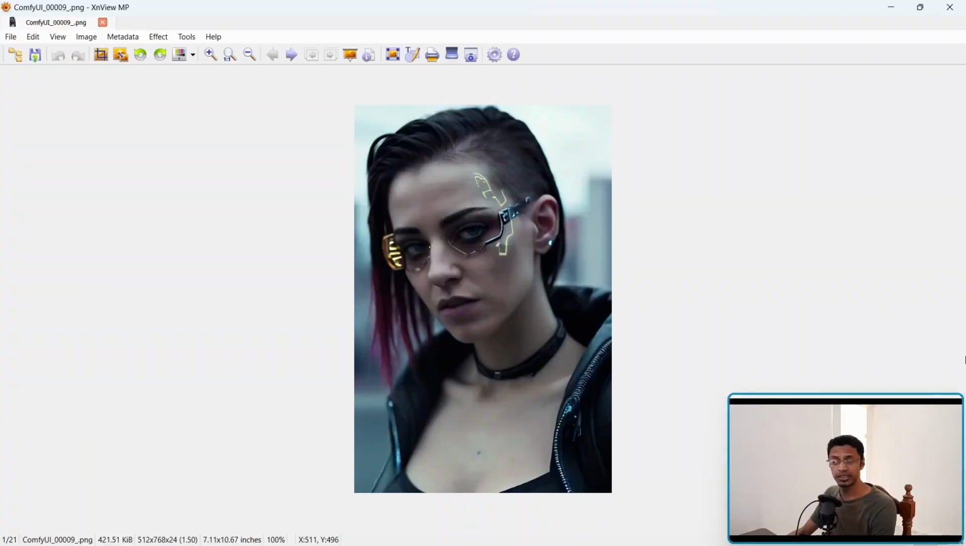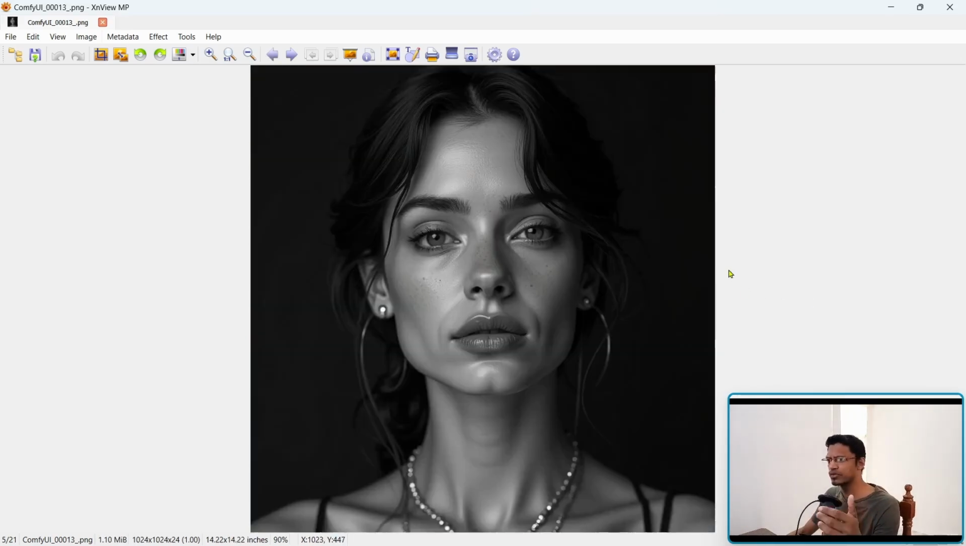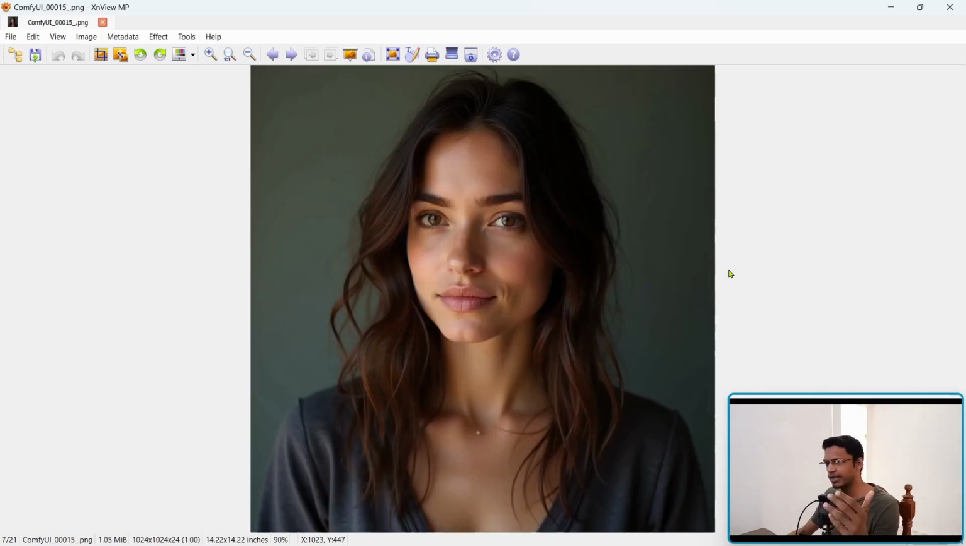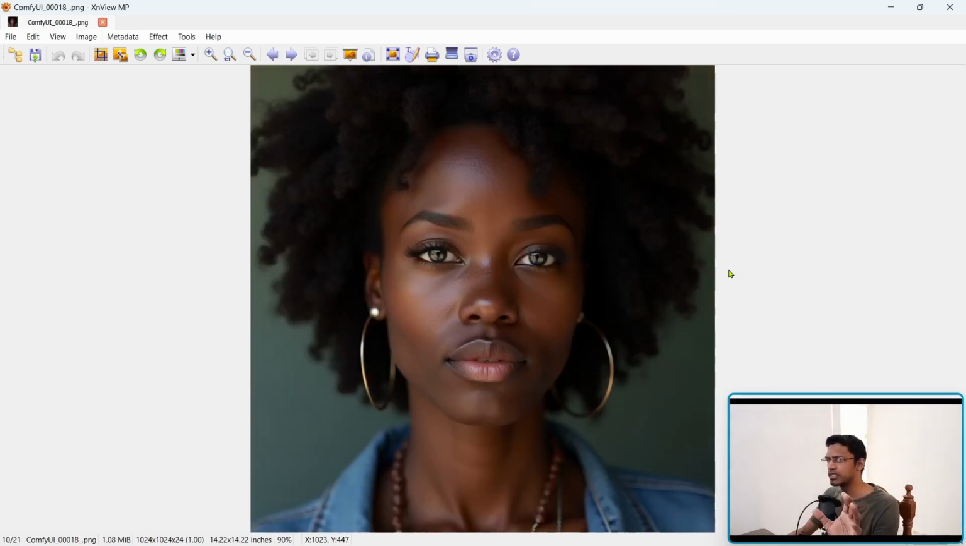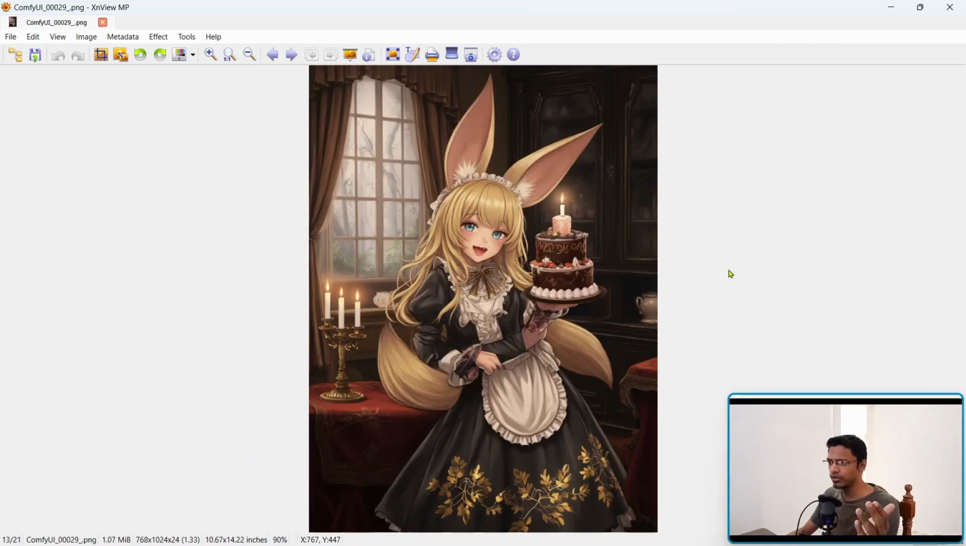All right, so as a reminder, these are the type of images that you get from the original Flux.1 Dev model. So I'm just going to scroll through. You can pause the video and see it if you are new to the channel. Now, I've already talked about these images in previous videos, so you can check those videos as well.